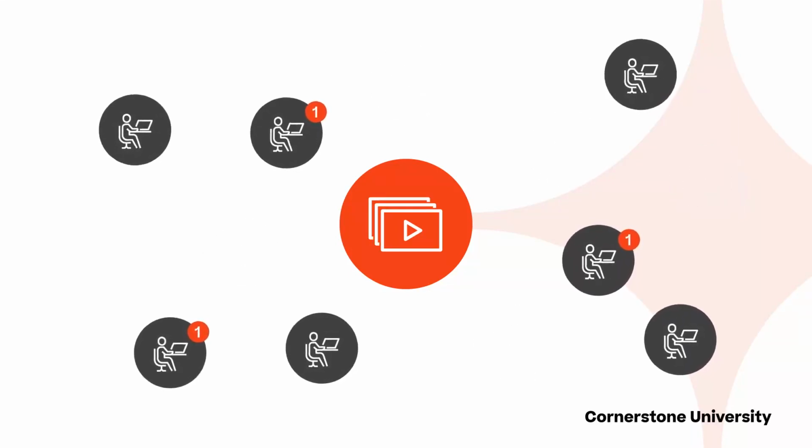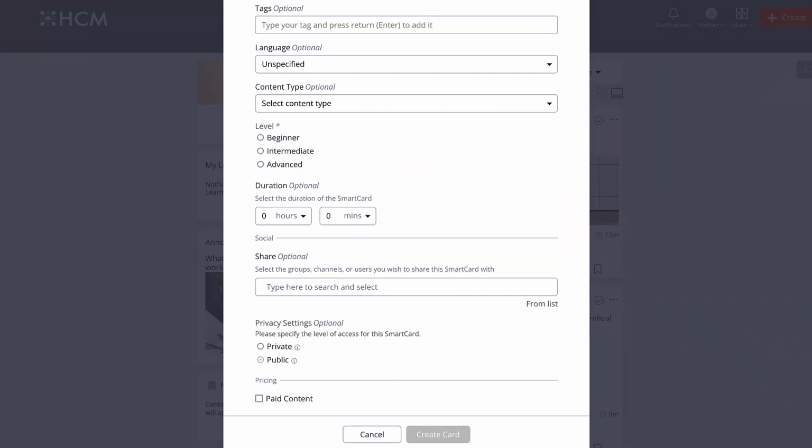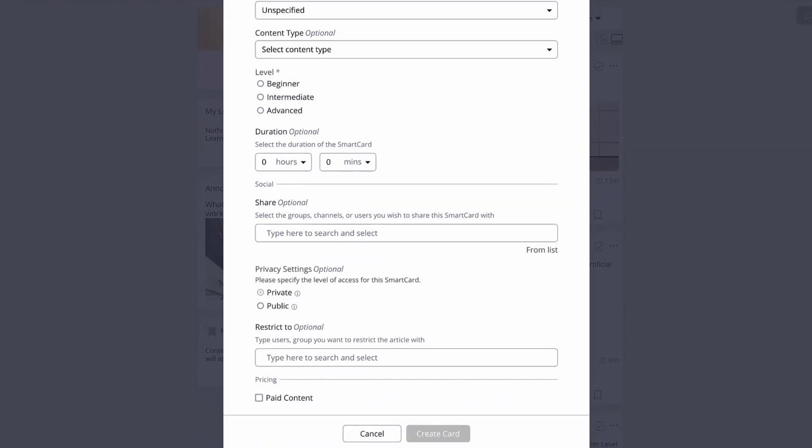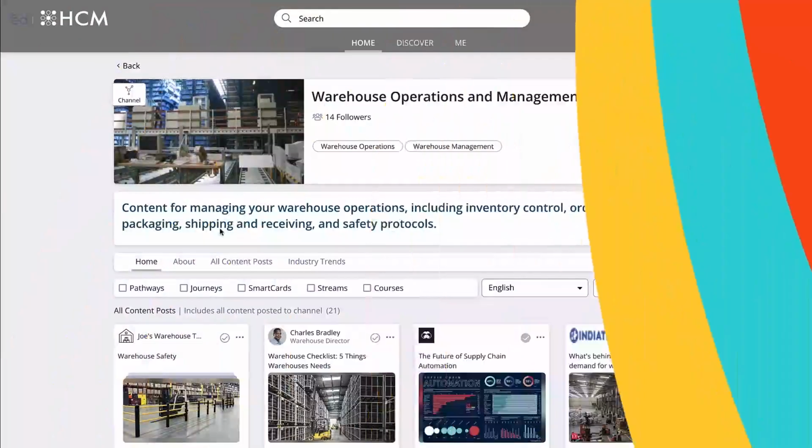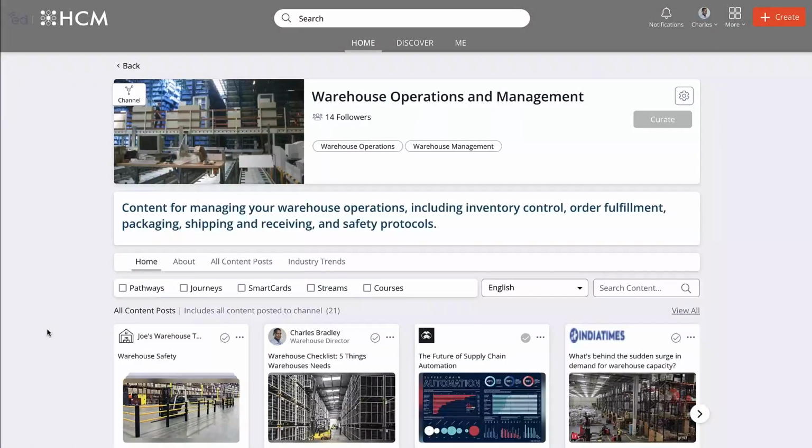Another use case for this doubled setting is if you want your training to populate in a channel, but only for certain users. You set your content to private, add the channel in the share field, and set specific users in the restrict to field. This way, the training appears in your channel, but only for the specific users.